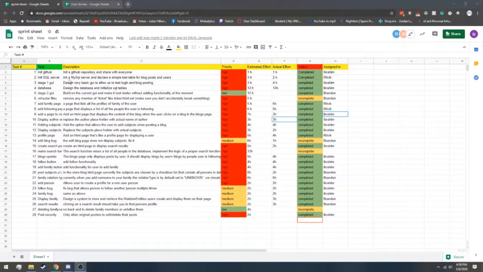So first you can see we have our sprint table. We have our tasks numbered. We have what the task is, or just a shortened version of what task needs to be done. We have the description, which is just a further explanation of what each task needs to do.